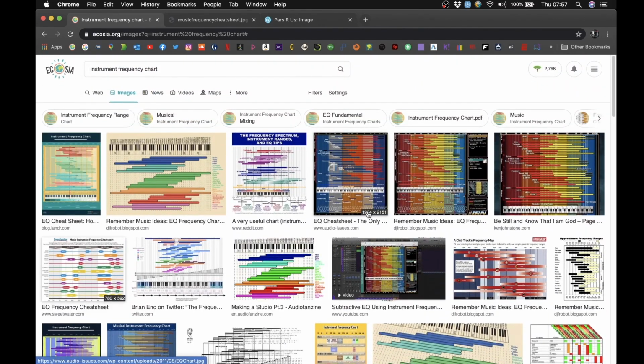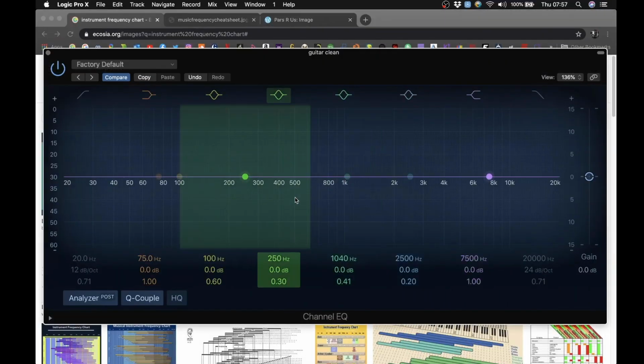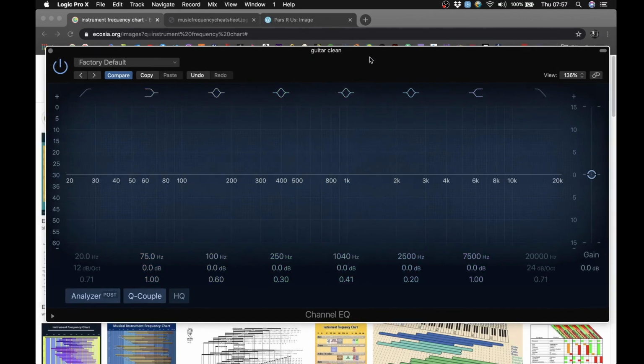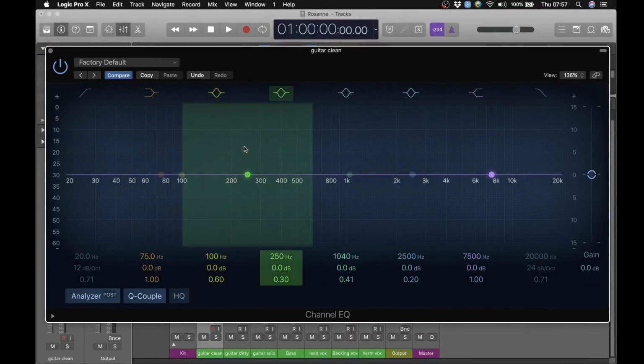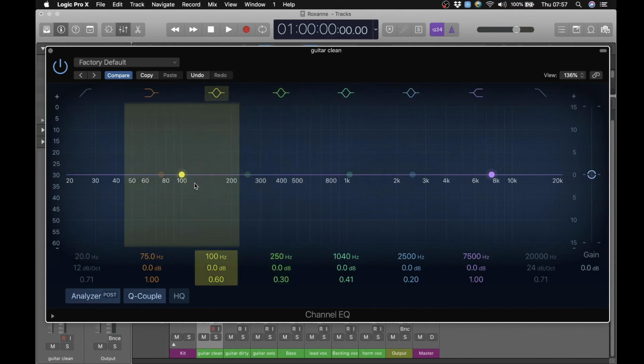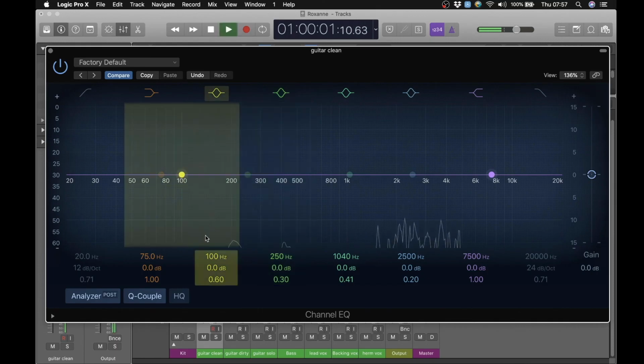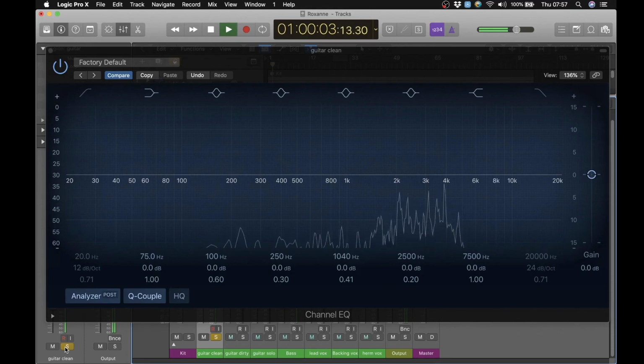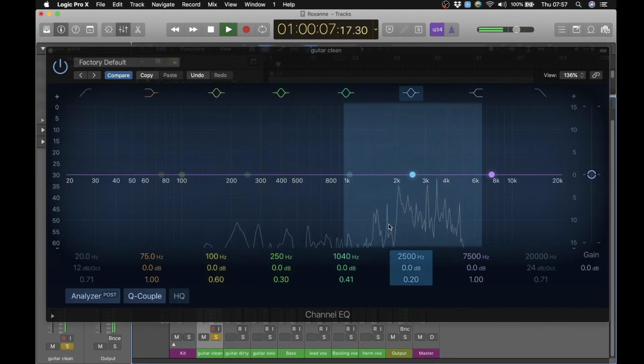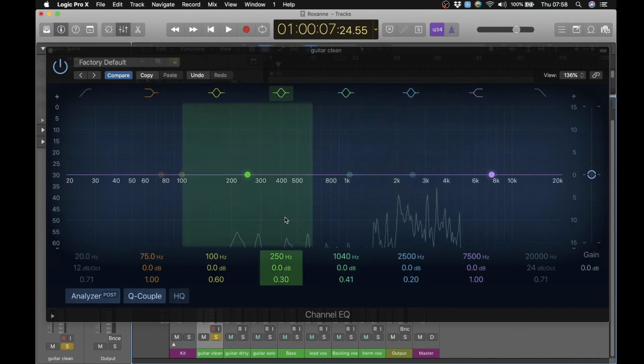They're really, really helpful. The other thing you can do is that in Logic, and hopefully in your DAW as well, when you press play, it actually shows you a little meter of where the frequencies are. Let me show you. And you can see which frequencies the guitar is triggering and what I'm going to be interested in EQing.